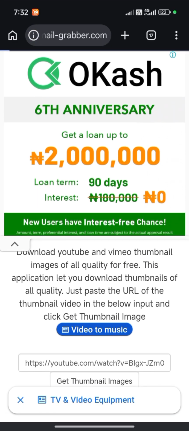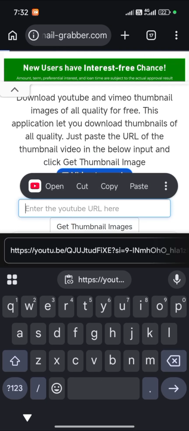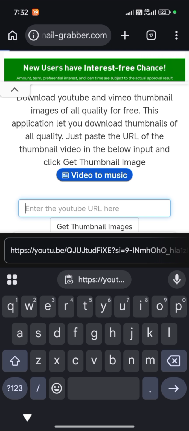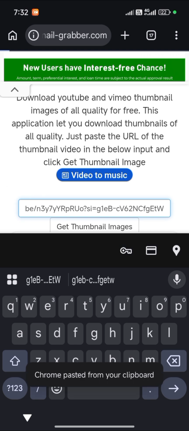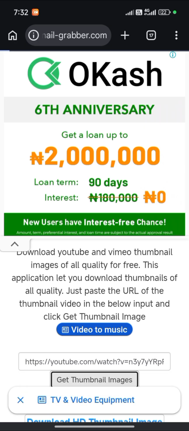So once you're on this website, you're going to click on this search box right here. Ensure there is nothing inside, and you are going to paste the link you copied from YouTube. We are going to click on get thumbnail image.